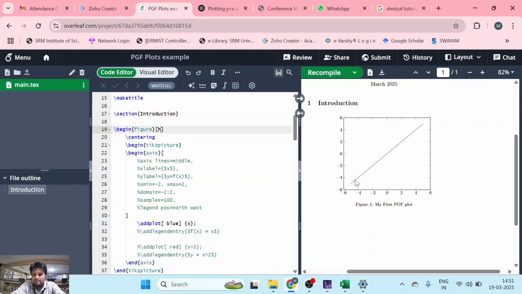Now you can see that by default it has taken some values, -5 to 5 for x. I have not given any instruction, so these are some default values. Depending on the nature of the graph, it takes some default domain and range. Okay, so this blue color is the plot. The rest of the things are actually the axis. So the axis can be controlled using various parameters. I have mentioned only a few, but there are many.